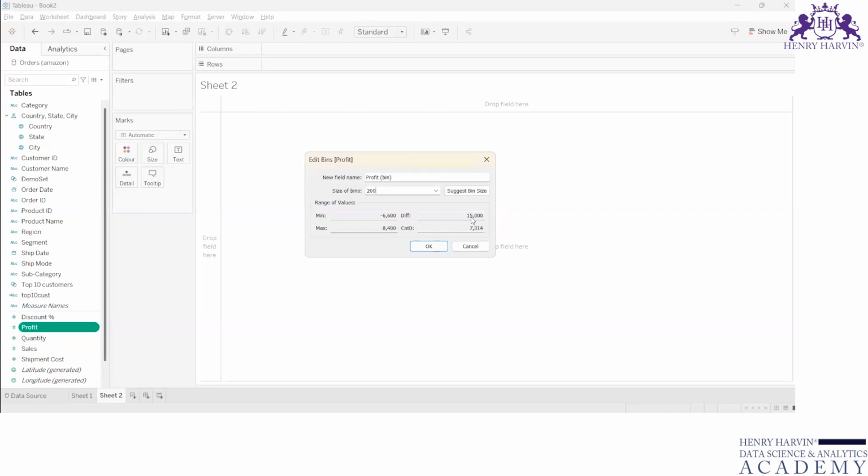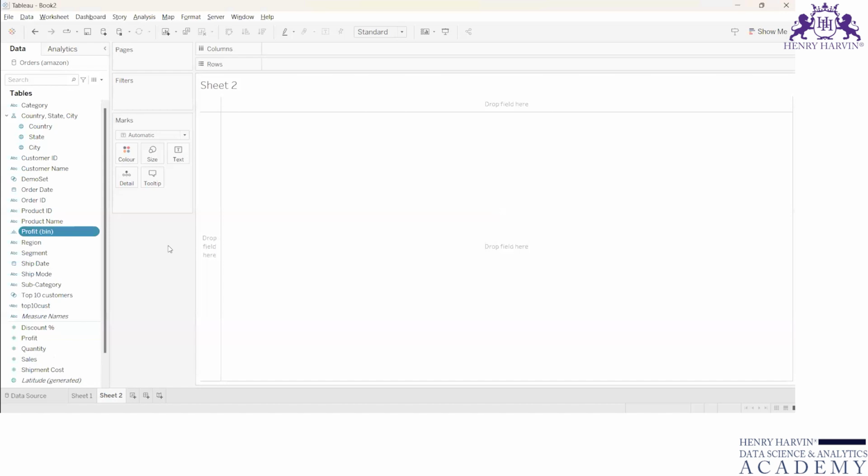The difference is 15,000. And the distinct count, CNTD, means distinct count. What is the meaning of distinct count? That means, for each order, whatever the profit value is, the value can be repeated, right? More than 10 order IDs can have the same profit value. So I have 9,900 something orders, that means that many records, and in those records 7,300 orders have distinct values in terms of profit. I give a bin size, I do all this, and I click OK, and this is my bin.